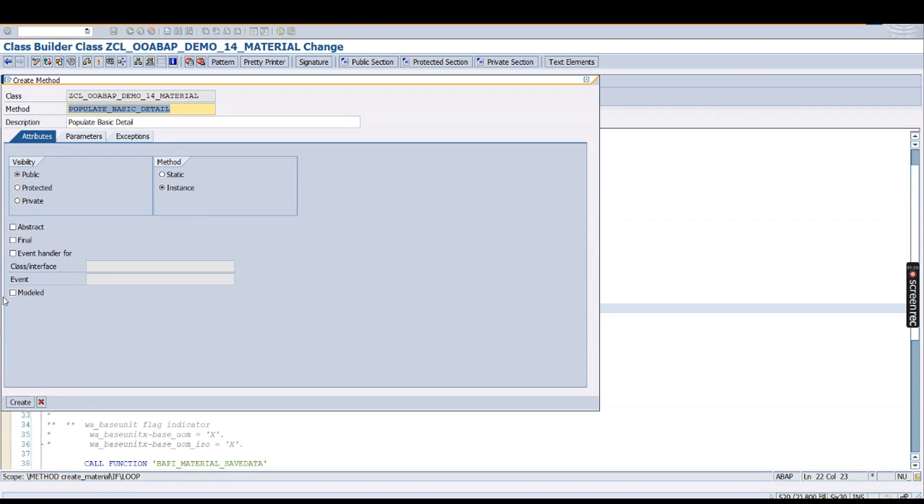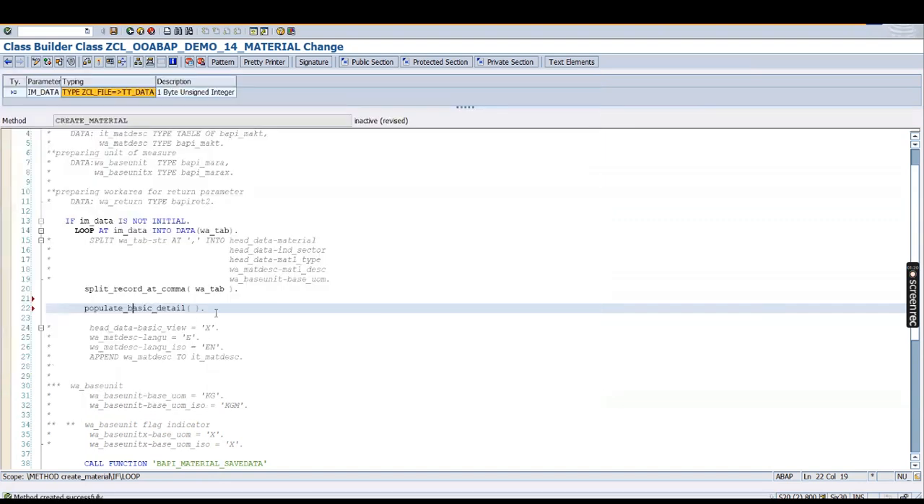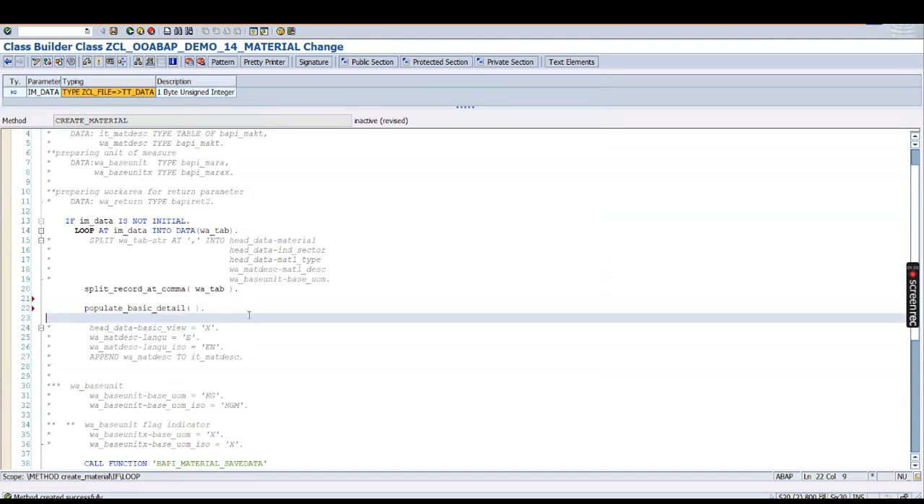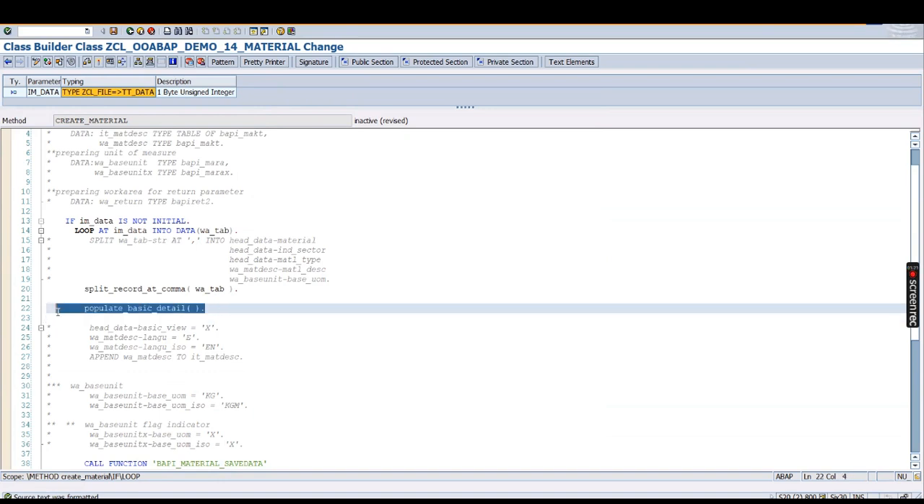What's the meaning of model? If you put model, you will not be able to do the implementation. That is just for designing purpose. Okay. Means you will not be able to use that particular method at that time. That's the meaning of just modeling you are doing. You can check once. See, populate basic underscore detail.